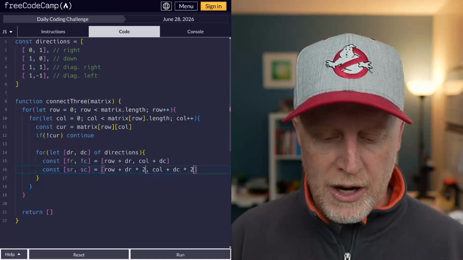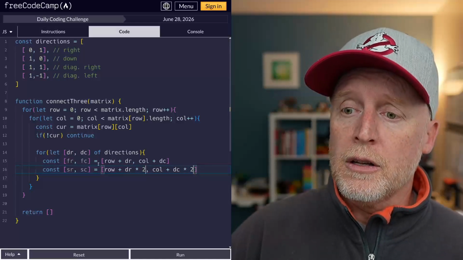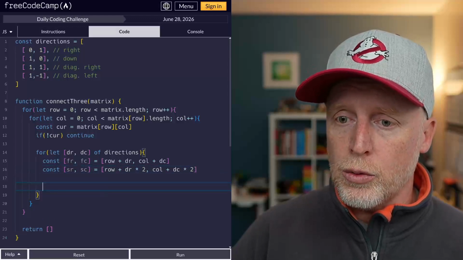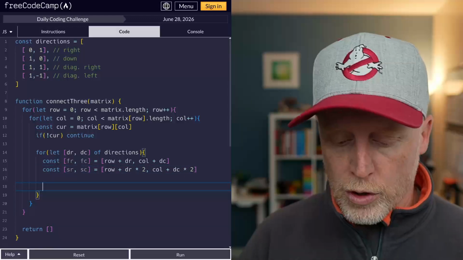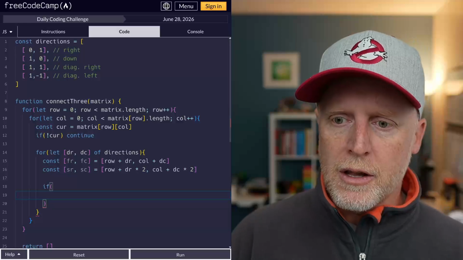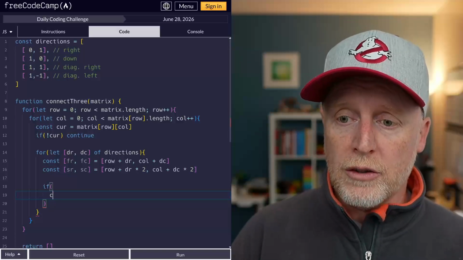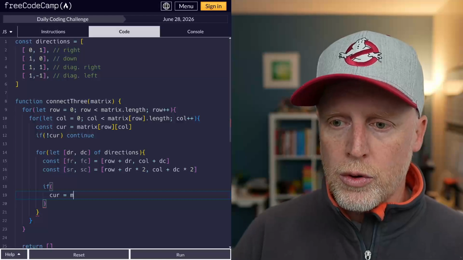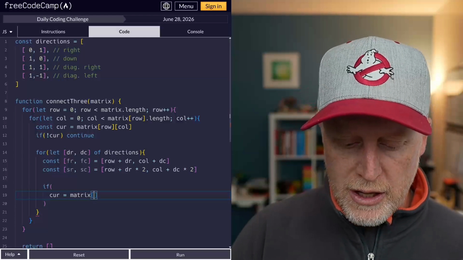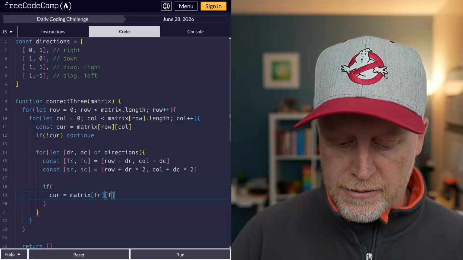We times that by 2, okay? So with these two positions, we can do our final steps. We're in it, right? So we have our if, just like the tic-tac-toe code. We test current equal to matrix FR and FC.